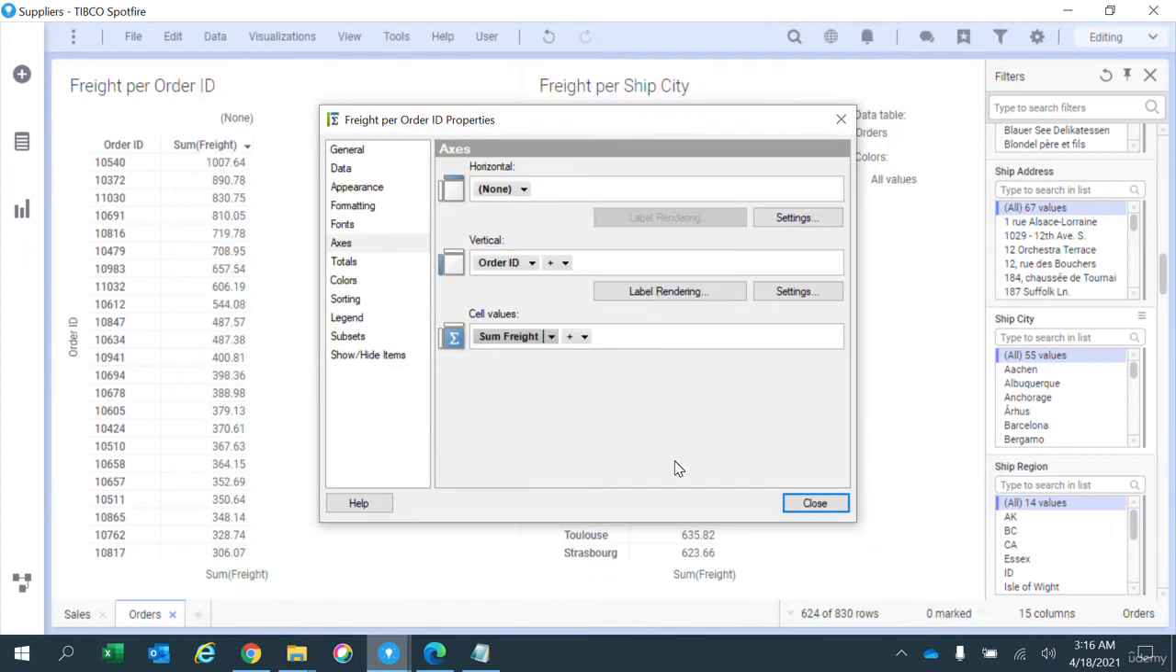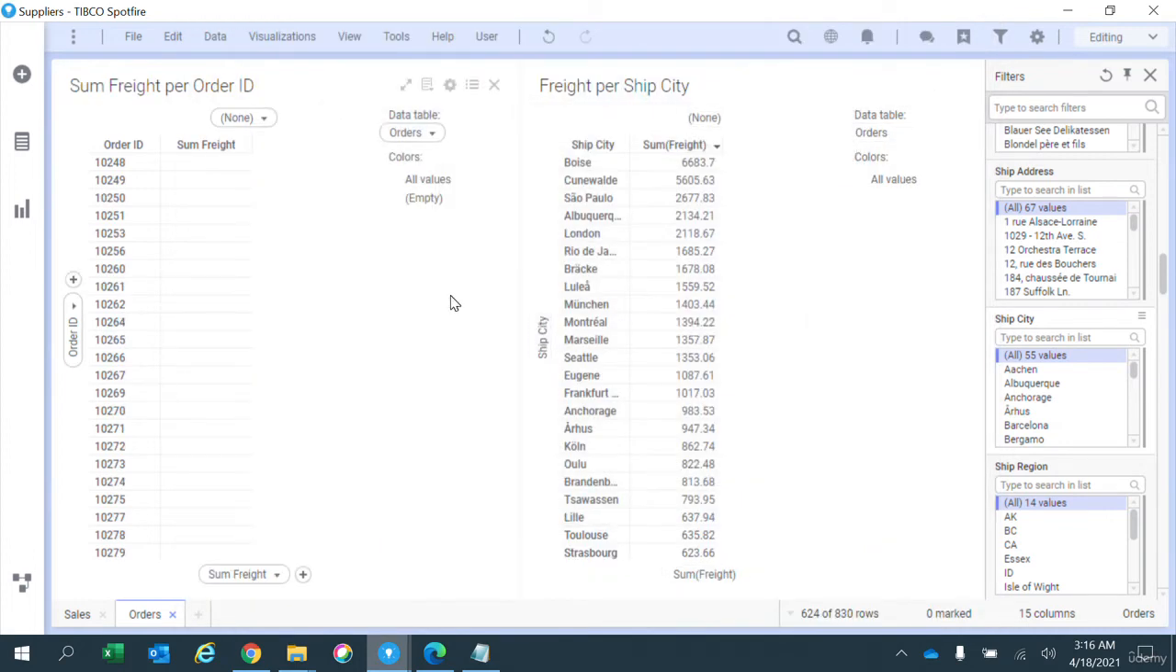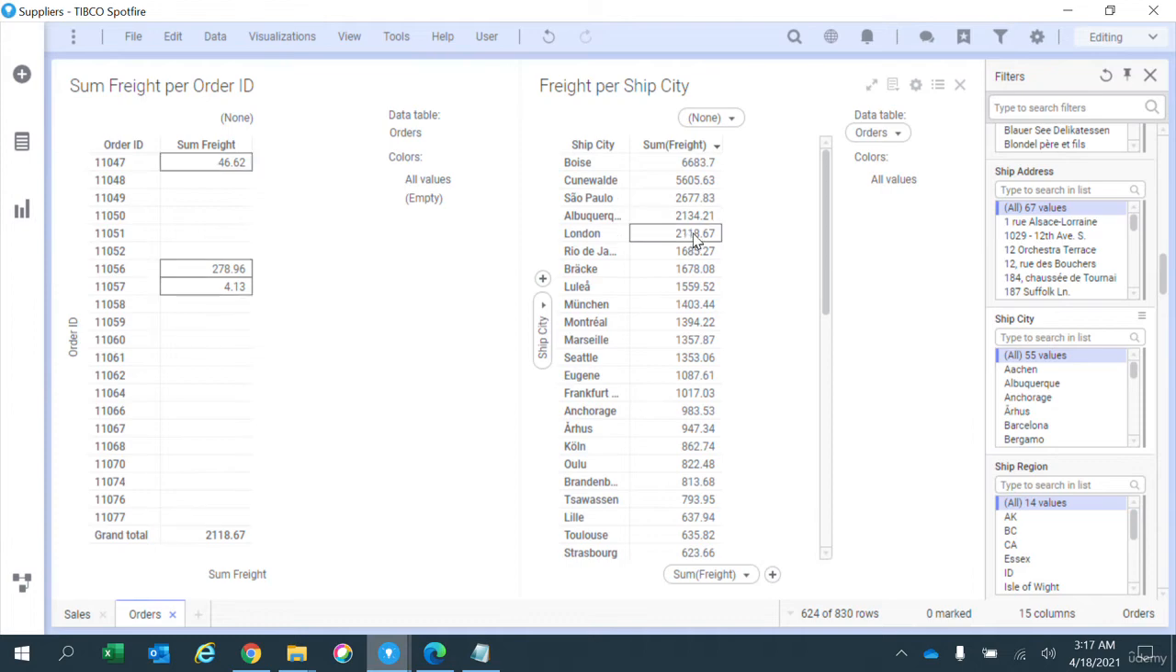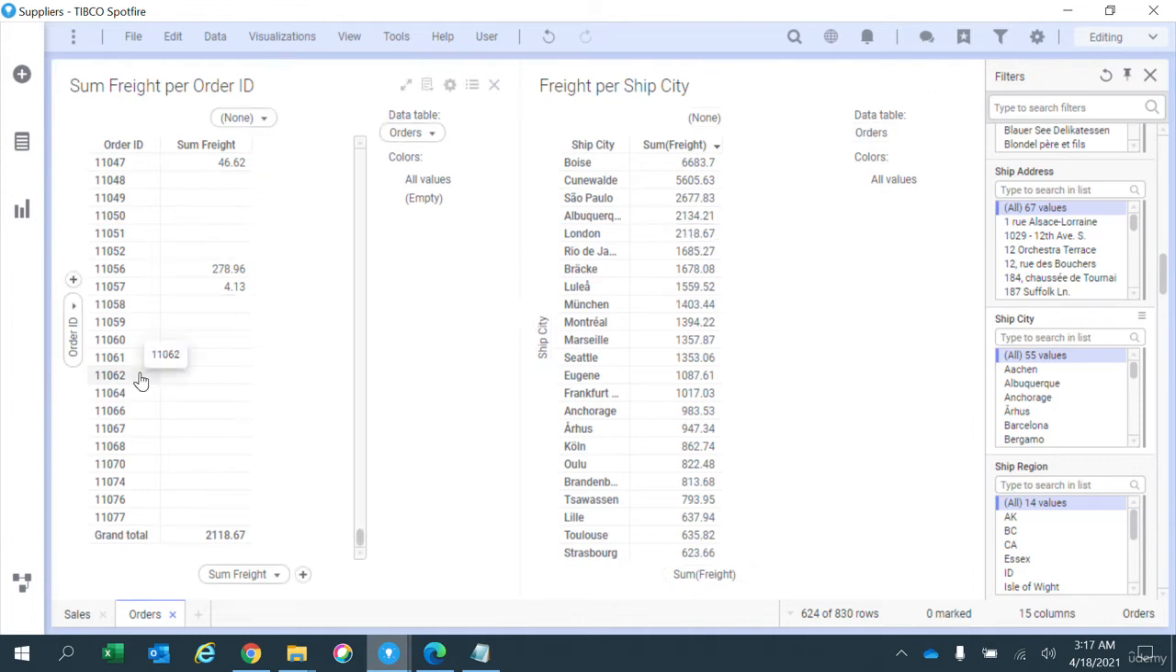All right. So now if you have a look, there are a lot of empty, I agree, but overall the sum would be 2118.67, which is the same as this. So what's happening in this scenario is it is displaying all order IDs, right? It is not limiting the data, it is displaying all the data, but the measure is getting limited by the expression that we have just put. So that's another way to achieve this.